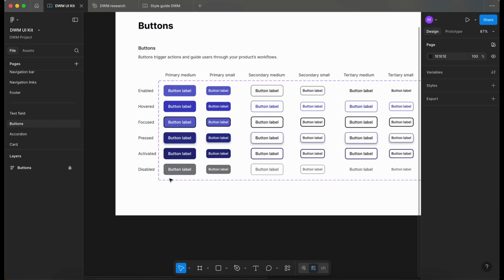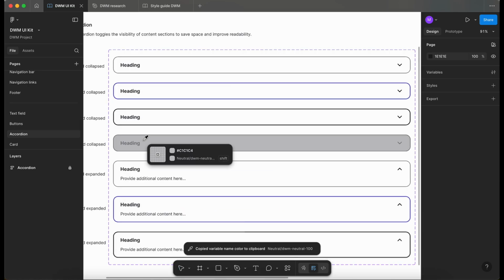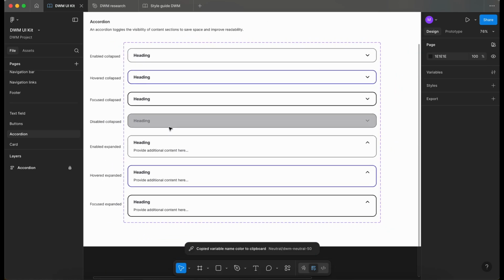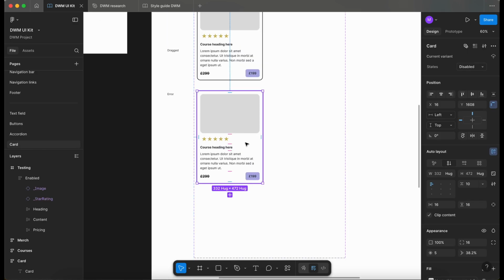Let's go down again to the buttons. So that's neutral 100. Go down here, let's press shift, let's click. That's neutral 50. Okay, that's because we're showing some text. So I feel like neutral 50 is probably a good way to go because we still have to show some text on our card. So let's start with the background.